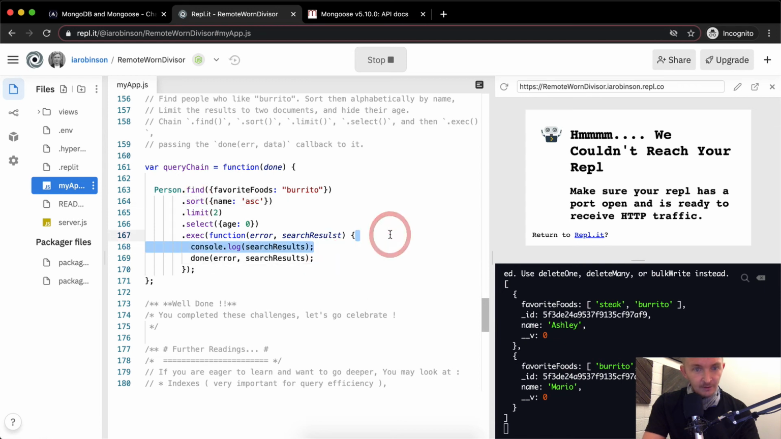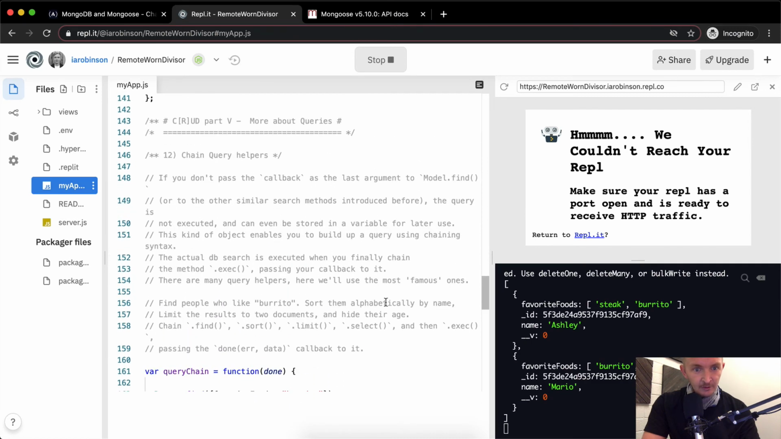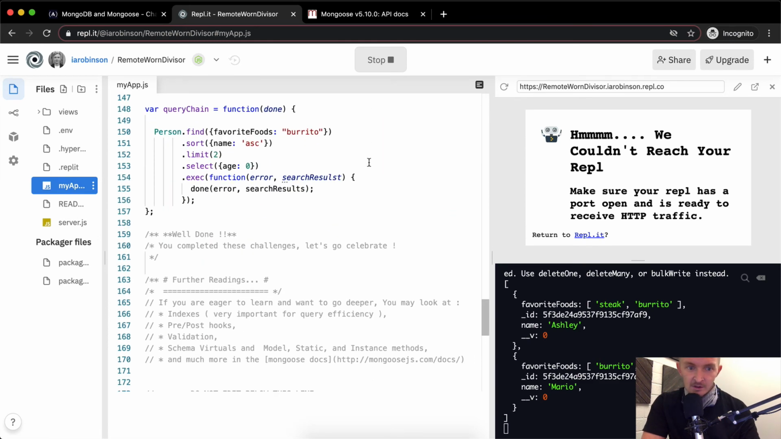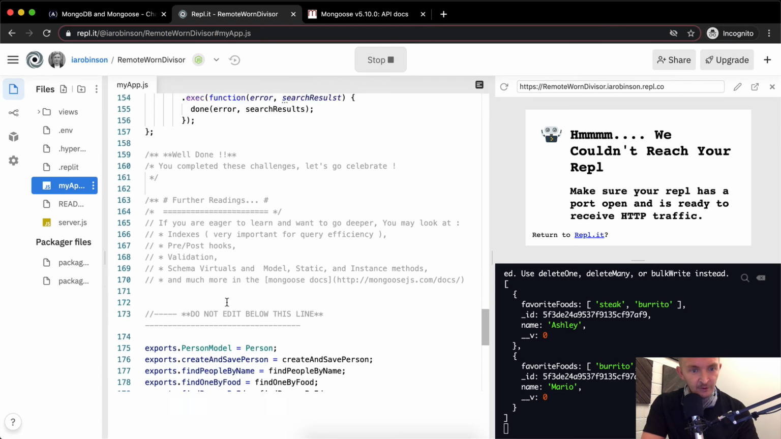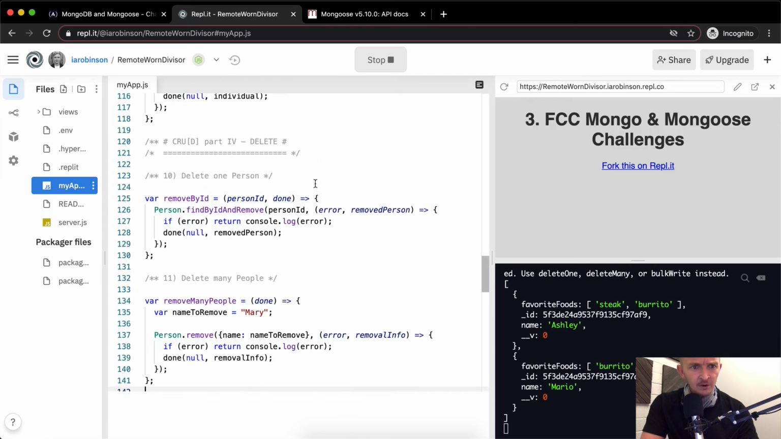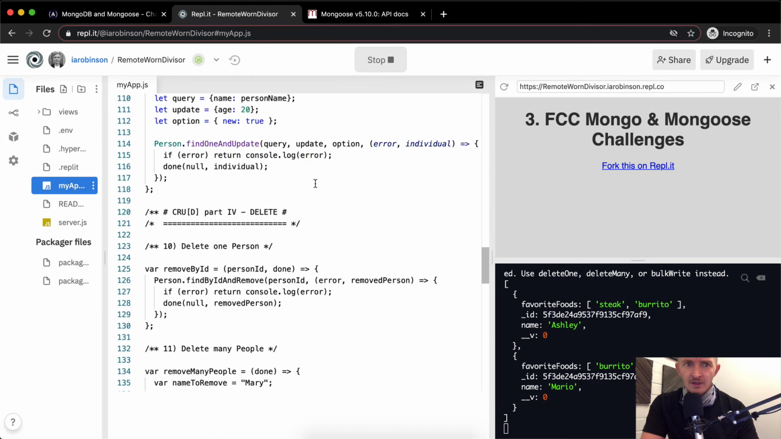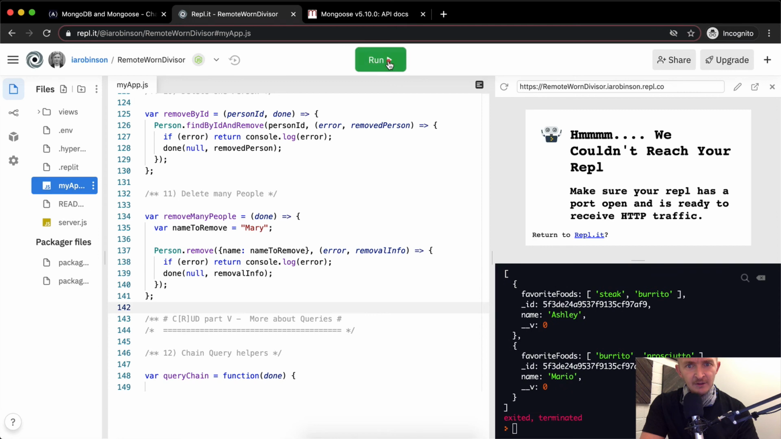Now that we've completed our test, we don't really want to bog up the console log, and so we want to get rid of the details now on how to do this because they're generally unimportant for us. If you want to go deeper, you may look at indexes, pre-post hooks, validation, schema. Okay. I'm not really into doing that right now. This has been quite the exercise. So yeah, that wraps up. Let's stop the server one more time and then just run it.